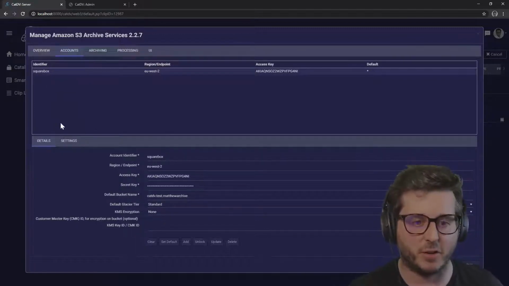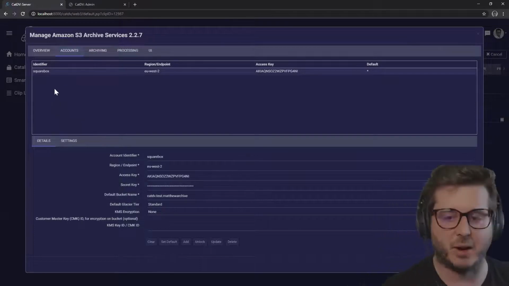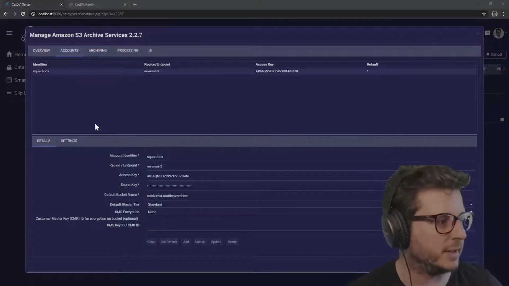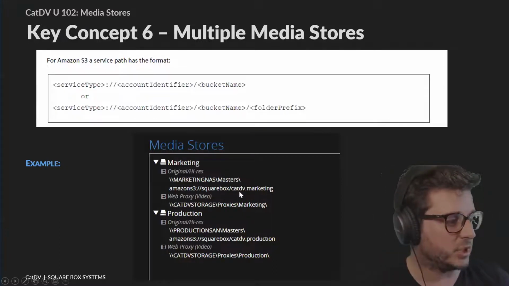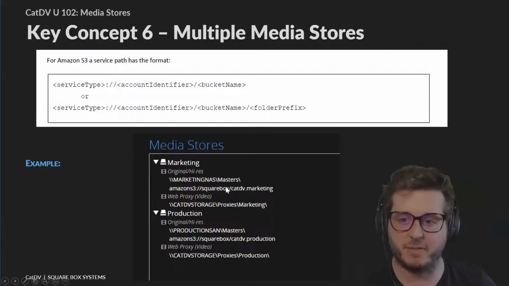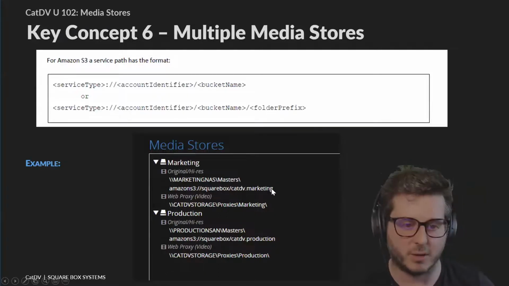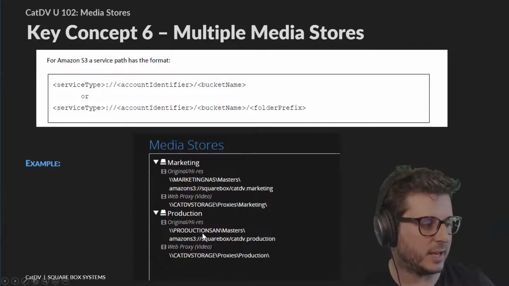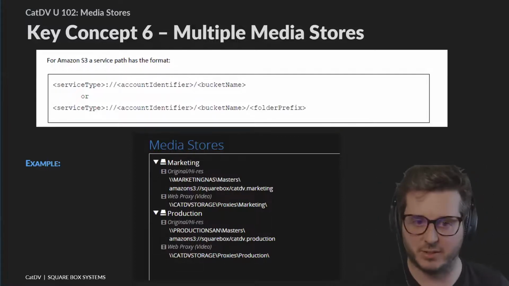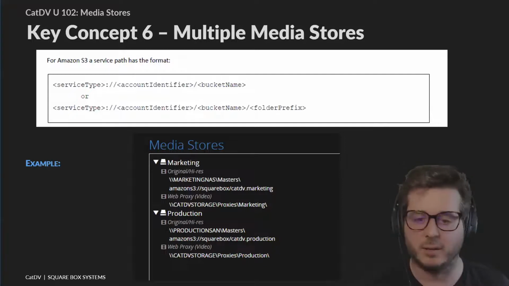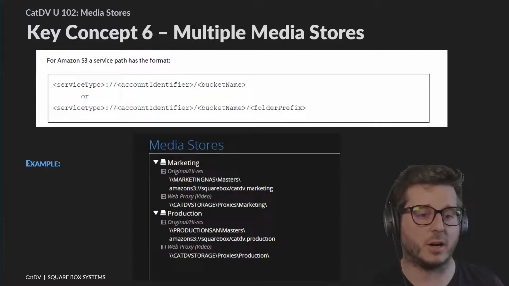If I've got 5 or 6 different S3 API keys that I need, I could define multiple identifiers there. In this case, I'm using the same identifier, Squarebox, for my production and marketing, but I'm targeting 2 different S3 buckets. Every bit of content from marketing is going to go into the CatDV marketing bucket, and the content from production is going to go into the CatDV production bucket. So this allows you to not have to push everything into the same place. There are other ways of doing this configuration as well. We won't talk about it today, but it does allow you to back stuff out to a different location if the original place where that media was archived from has changed.